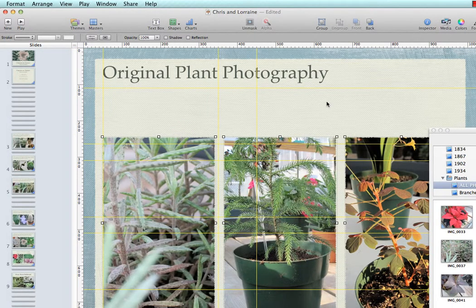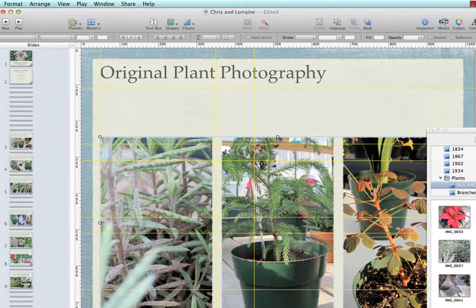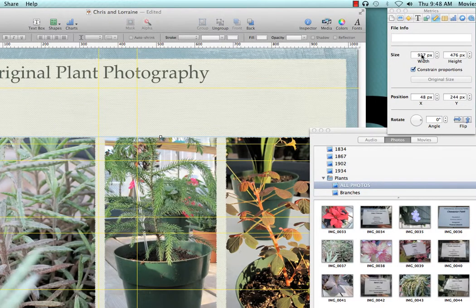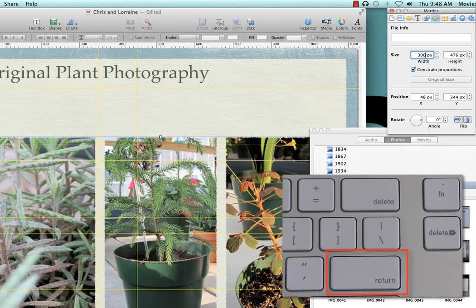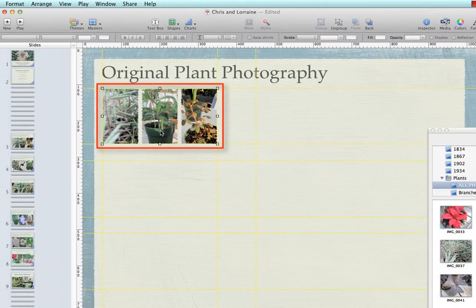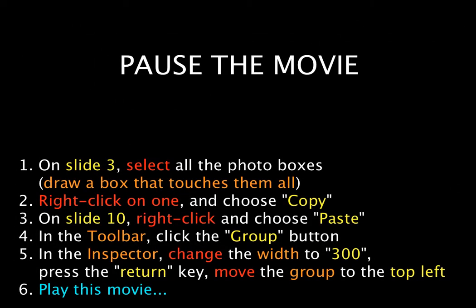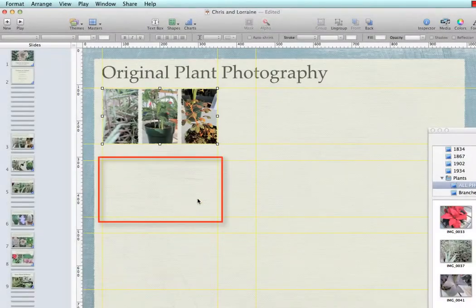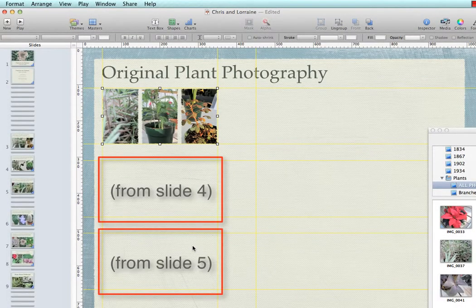And the very first thing we do before we click or do anything is go up and click on the Group button up in the toolbar here. We want all three of them to be one big thing, one object. Because we're going to go up here in our ruler tool in the inspector and change the width to 300 pixels. Then press the return key. And we have them all shrunk down nice and neat so that they fit perfectly in this spot right here. And then we have another spot right here for the next three, and another spot here for the images on slide 5.